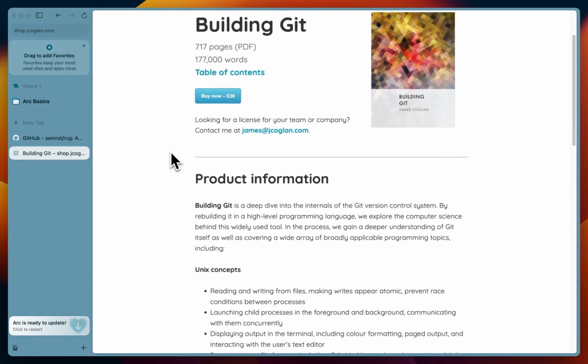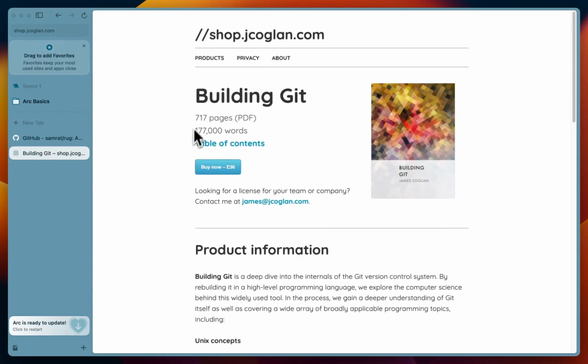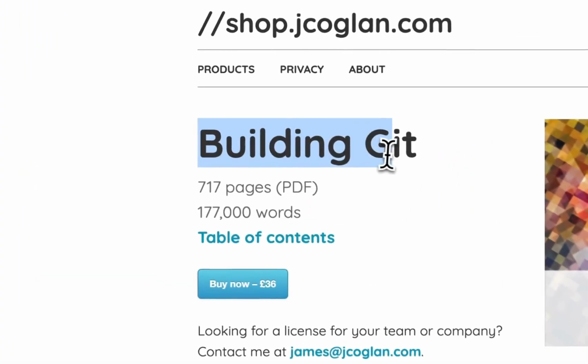If you learn by actually following along and writing code, building a project, this book is just great.